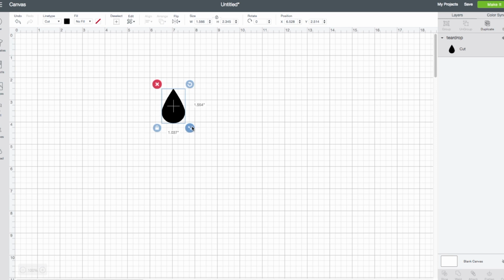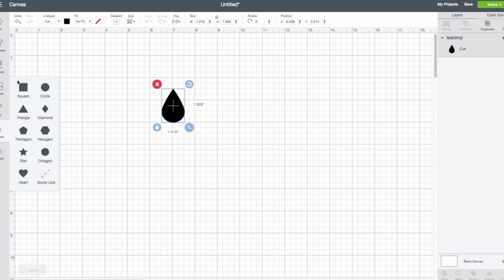And if you click on that button to the left that has the lock, you can unlock it so that you can stretch it or shrink it, where the dimensions do not stay the same. Okay, so when I do my earrings, I make the top flat so that the hook fits better.